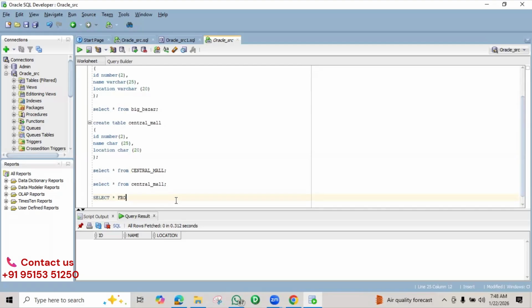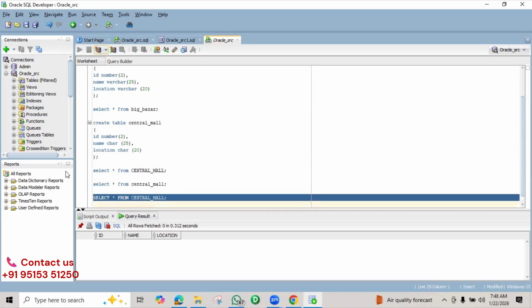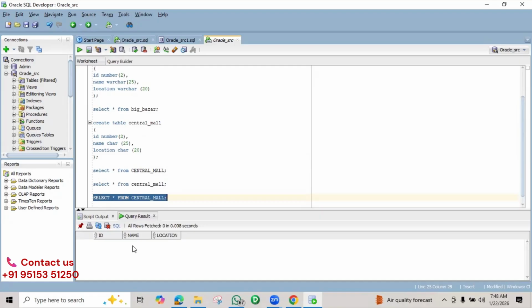Select star from central semicolon, and then we will execute it. So the moment we execute, observe the data in the output. You can see it is working very perfectly.